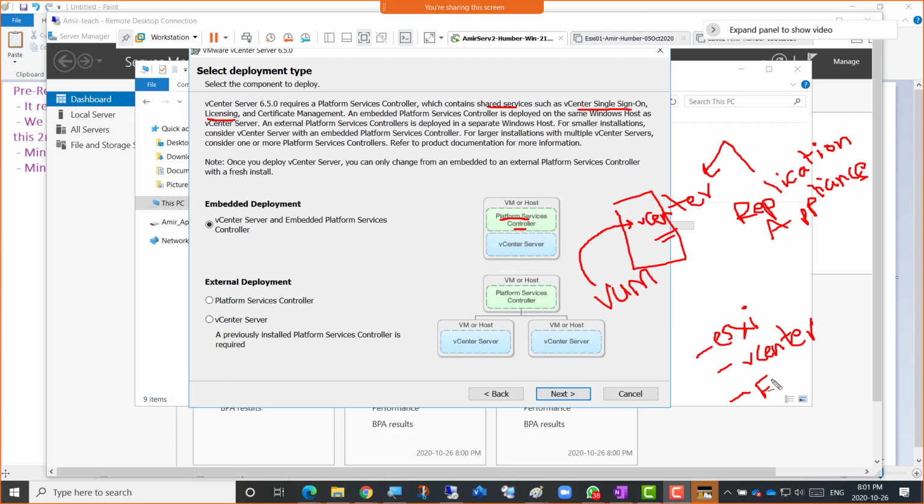Suppose for FT you need licensing, it comes with vCenter. But whatever licensing is needed for any of the services that you deploy in your VMware environment, the platform services controller controls the licensing as well. And then certificate management, platform services controller controls the certificate management.